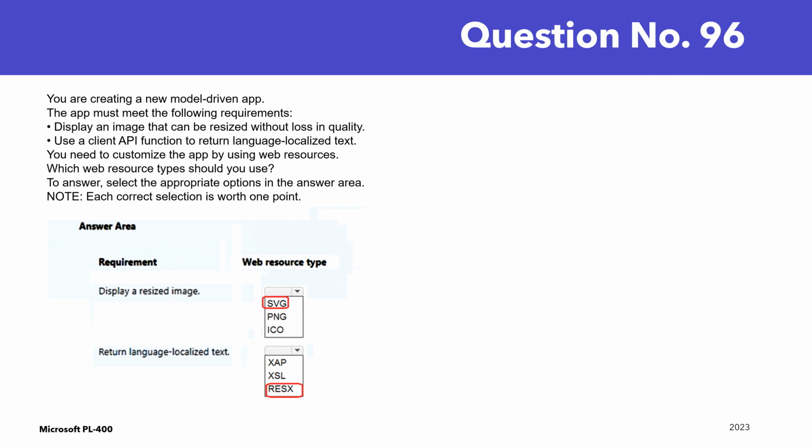Requirement: display a resized image. Web resource type: SVG. Requirement: return language localized text. Web resource type: RESX.